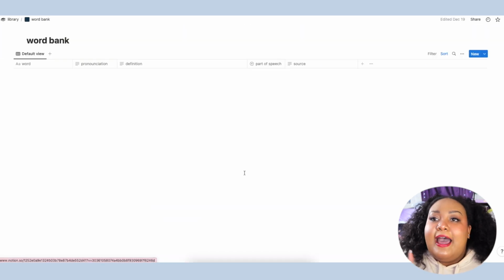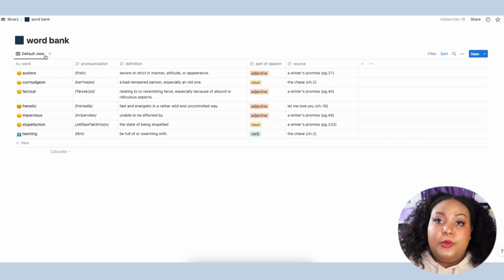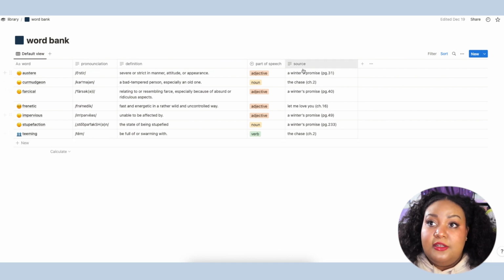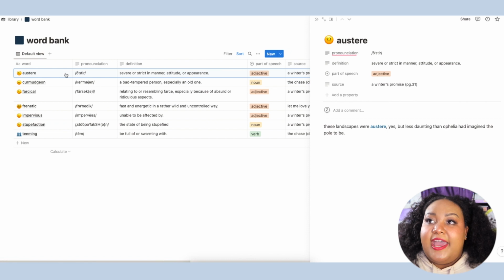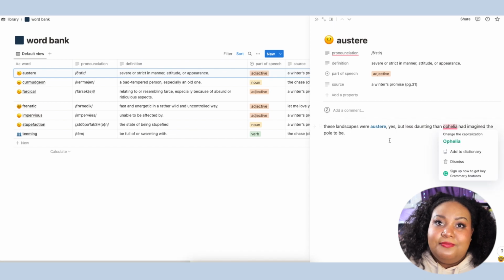My word bank. I am not the best at keeping up with this, especially since the past year I did a lot of audiobook reading, and I also did a lot of ebook reading, and so I just wasn't near my Notion to be able to quickly jot something down or to make note of words that were new to me. But hopefully this year I will be able to keep track of that a little better. Word, pronunciation, the definition, part of speech, and the source. So I'll just put the book title and then the chapter that it was found in, or the page number. When you go into the actual spread, all I write here is the sentence it was used in.